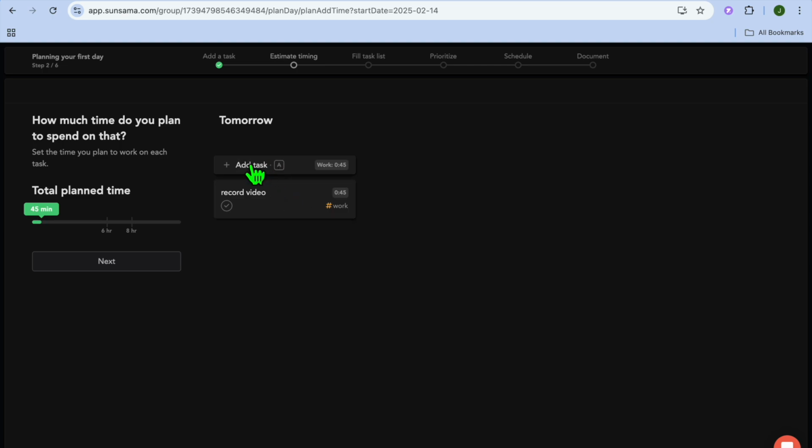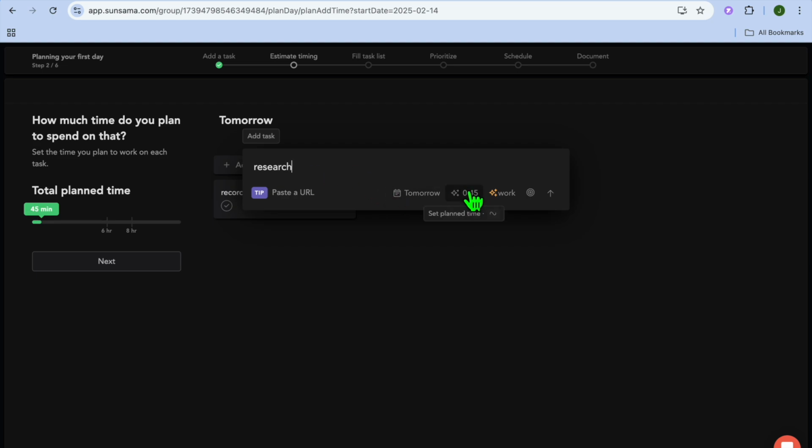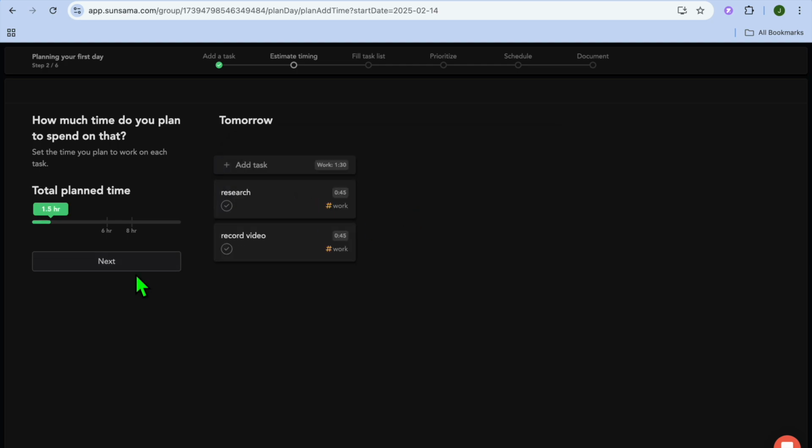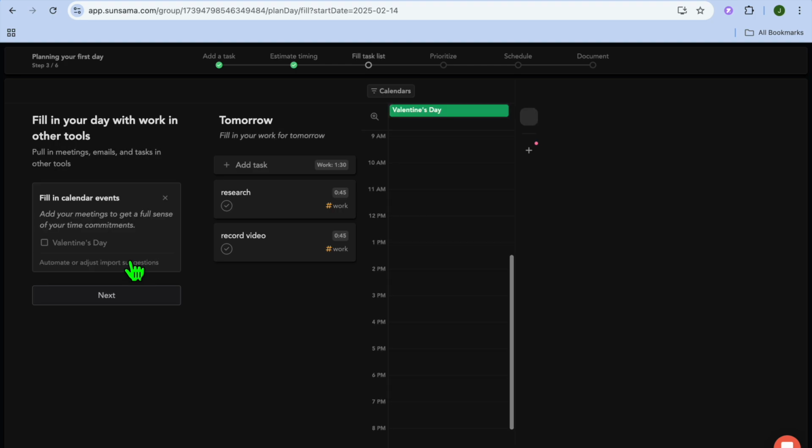I can also add different tasks. So let's say for example, I want to do some research. So I could type in research right here. After typing in research, again, I can select how long that will normally take, so I could change the time right there. After you have added that, as you can see right there, you'll tap on Next.